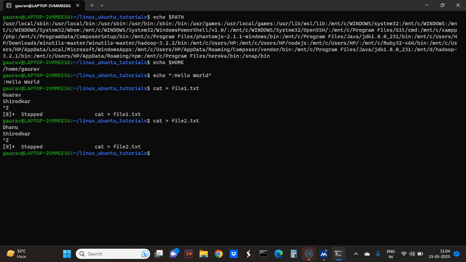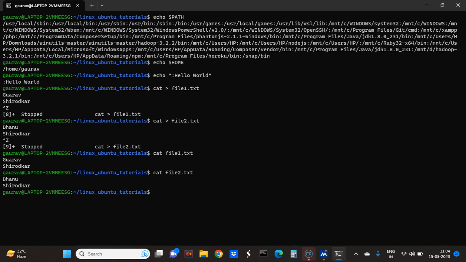So now I have two files. So now I will show file1.txt, that is Gaurav Shirodkar, and file2.txt, that is Dhanu Shirodkar. So now this is the cmp command, it takes two arguments, both the files, and I have to show the difference. So now they differ at byte one, line one. You can see it is showing file1.txt and file2.txt differ. Byte one on line one is the first differing character. So the logic is that the cmp command finds the first difference and prints it.